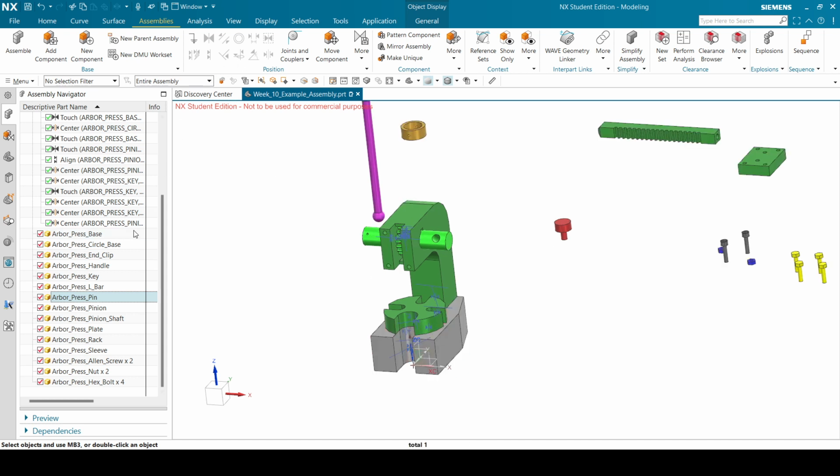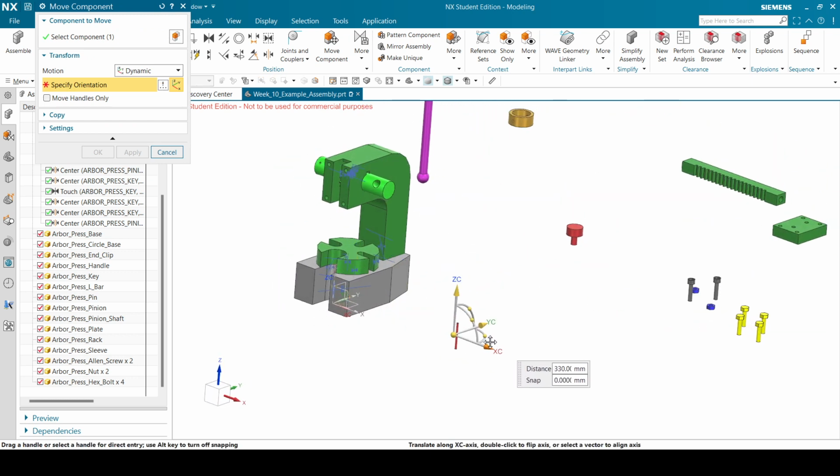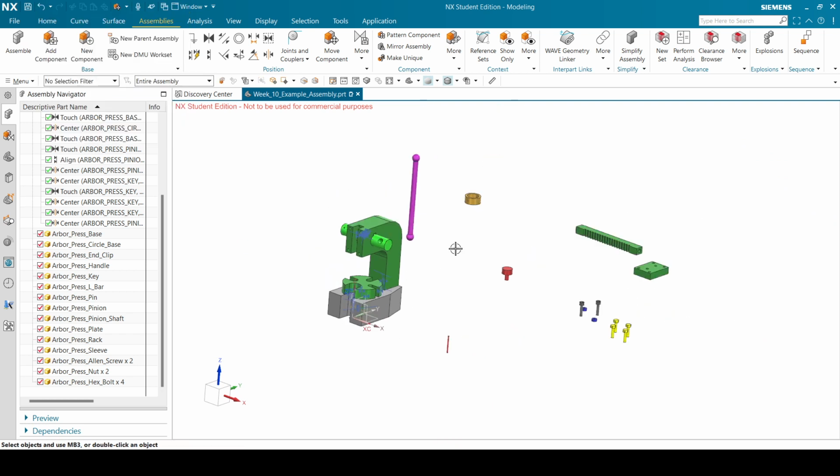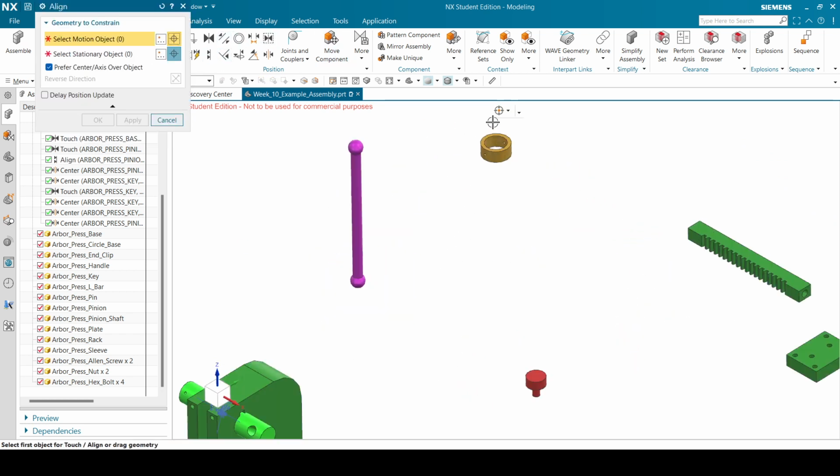Well, I cannot see it, so I'm just going to leave it selected and say move component. There we go, it's inside of the base at the moment. There we go, just move that out of the base. There we are. Okay, so now I'm going to say line.